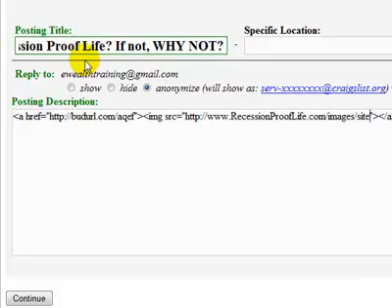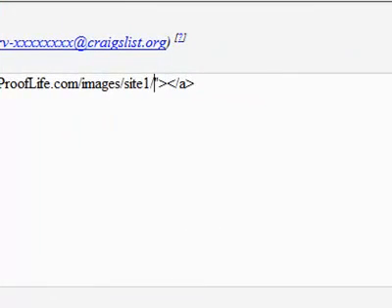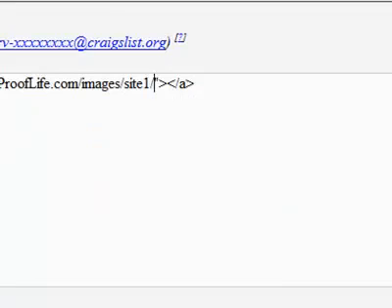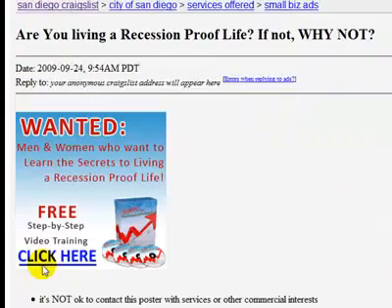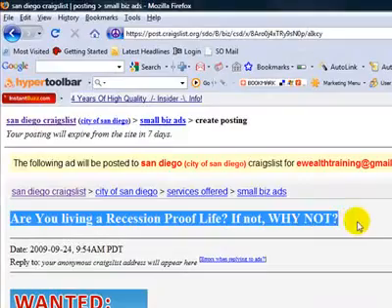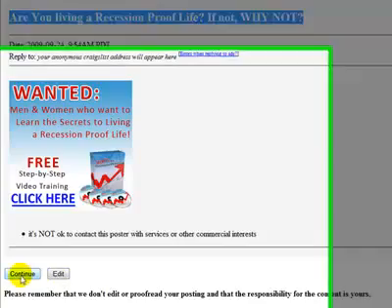http://www.recessionprooflife.com/images/site1. So you'll want to call for your image off of your server, and we named it, let's go back to Excel. Which one did we choose? Craigslist banner 2.jpg. So we're just going to do that, .jpg. Then we're going to hit continue. There you go. You'll see the banner. Are you living a recession-proof life? If not, why not? There's what they'll see under the ad. I hit continue.